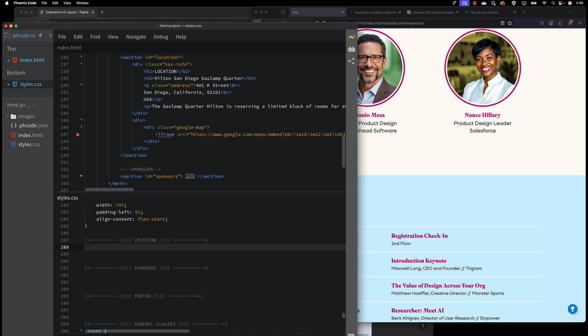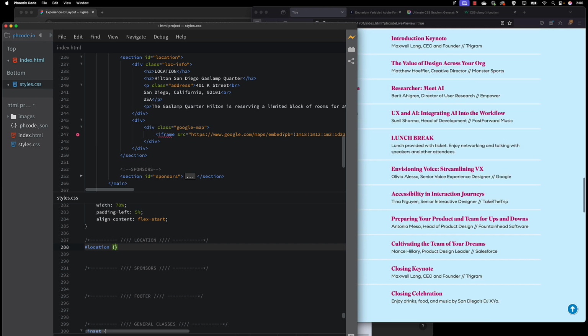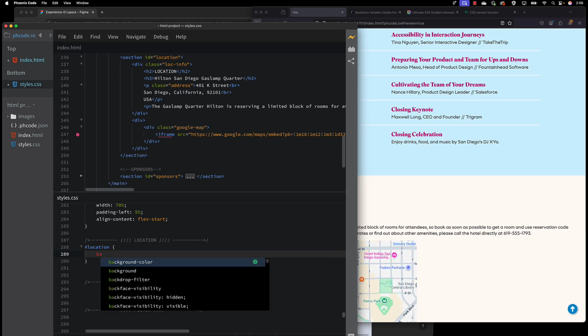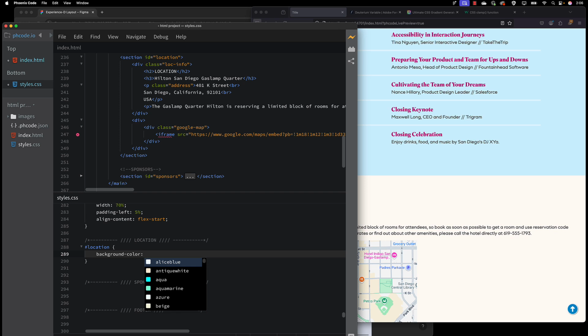So let's start by creating an ID selector for location. And let's give that a background color. And we'll use that linen variable. Let's say linen. Okay, so it's not pure white now.